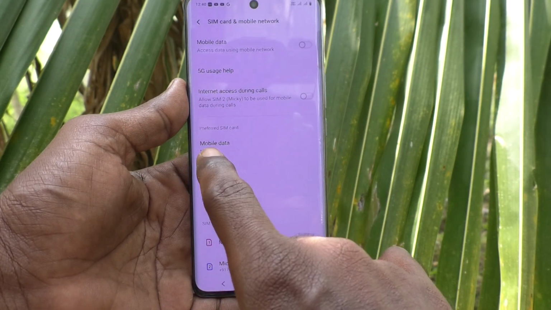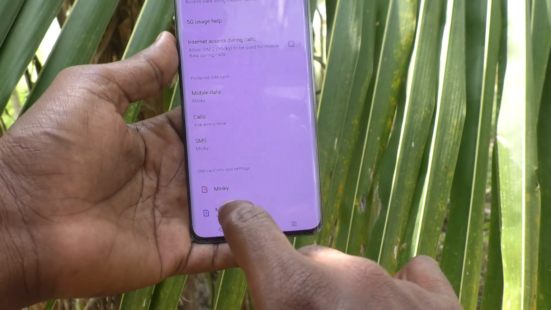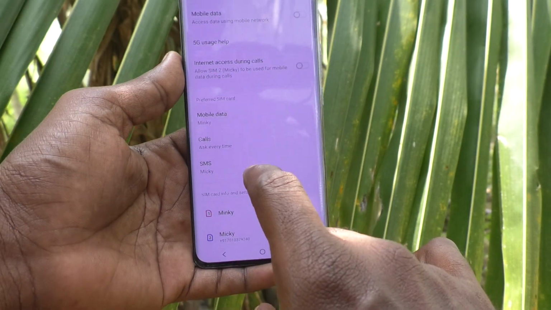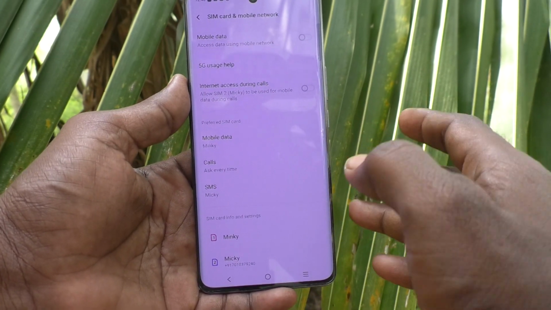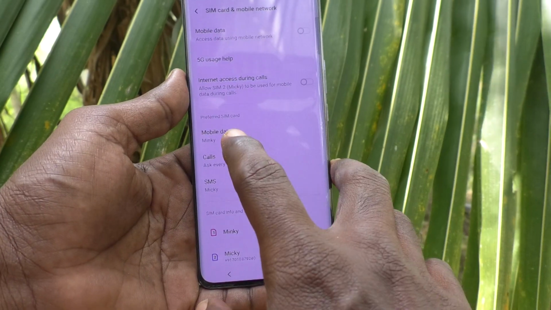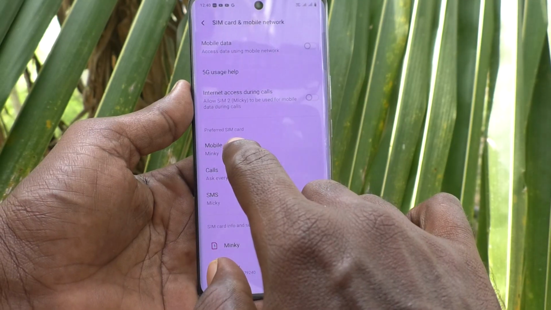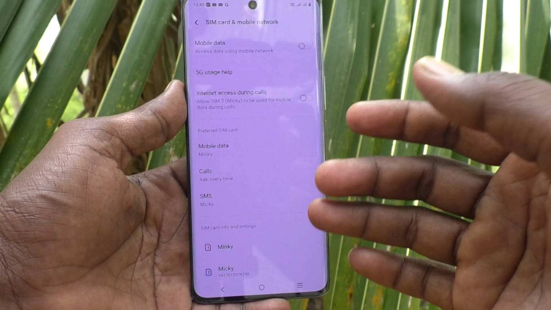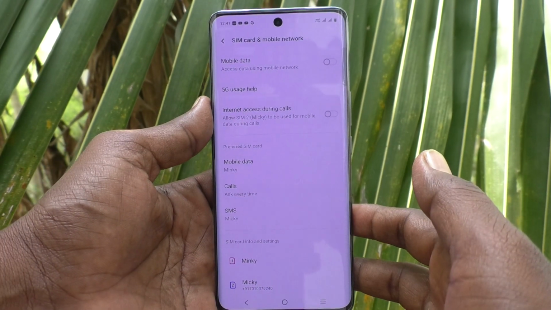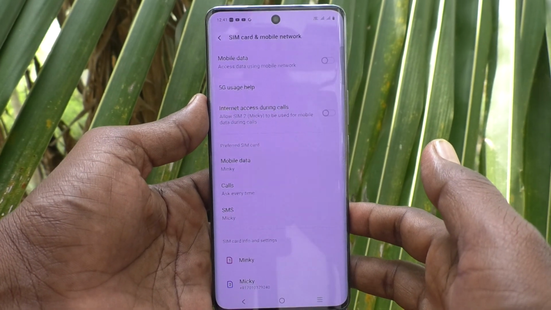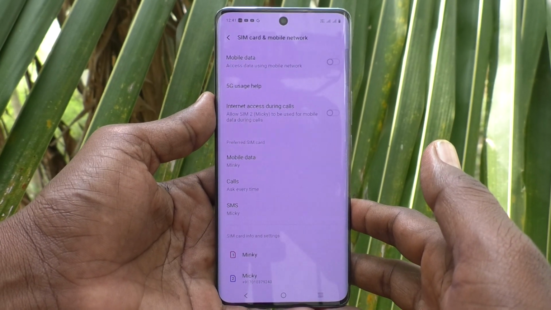See here, mobile data is used for this mobile is Mingi, that is SIM1 is used for mobile data. And suppose if you are in connection with another person through a call, that is if you are making a call from SIM1, mobile data from the SIM2 cannot be used. Only from the SIM1 you can use the mobile data. Suppose if SIM1 has no data, then you can use SIM2 as well.